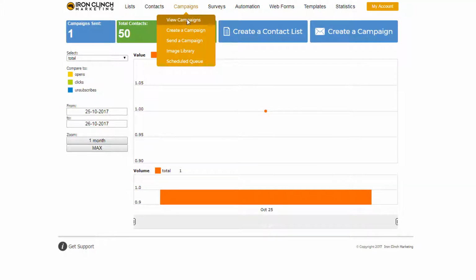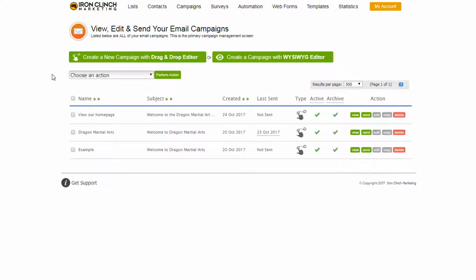We'll start with the View Campaigns option, which is effectively your second homepage within the IronClench email marketing system. It's a running list of every email campaign you've ever created, as well as some basic information about the campaign, such as when it was created, when it was last sent, and the type of campaign, which is denoted here. You can see that these are drag and drop campaigns. If I had ever created a WYSIWYG campaign, you'd see a little eyeball icon here instead. We have options to turn on and off active or archived. For the most part, you're going to want to leave these on all the time. There's only a few edge cases where you'd ever want to turn one of these options off.